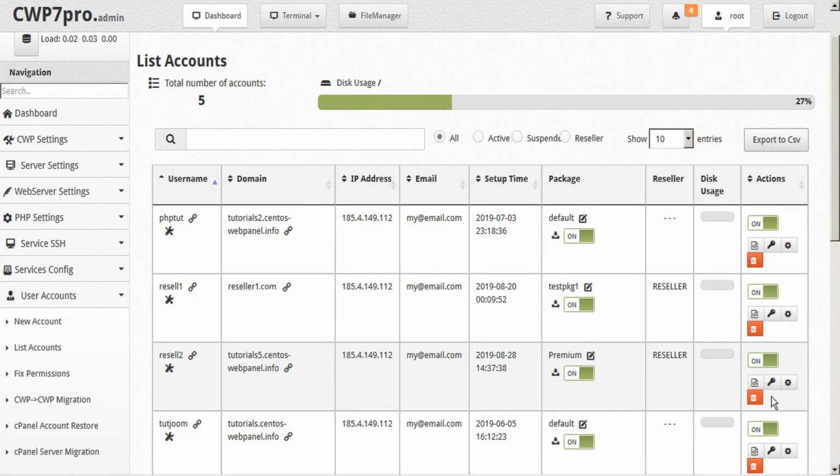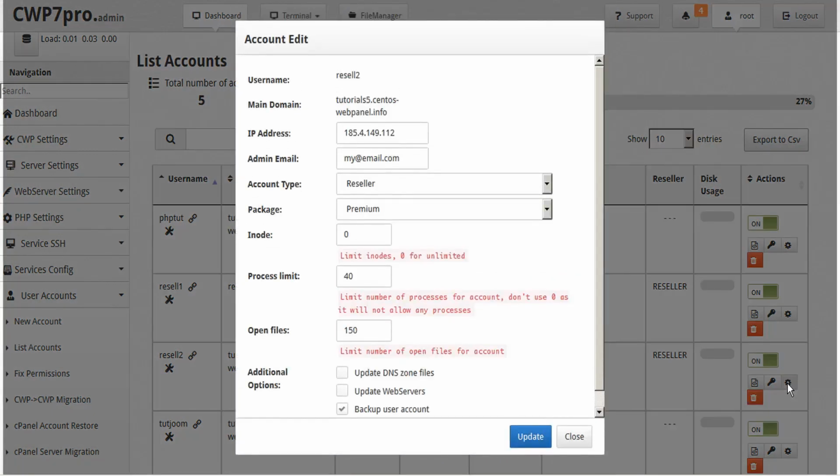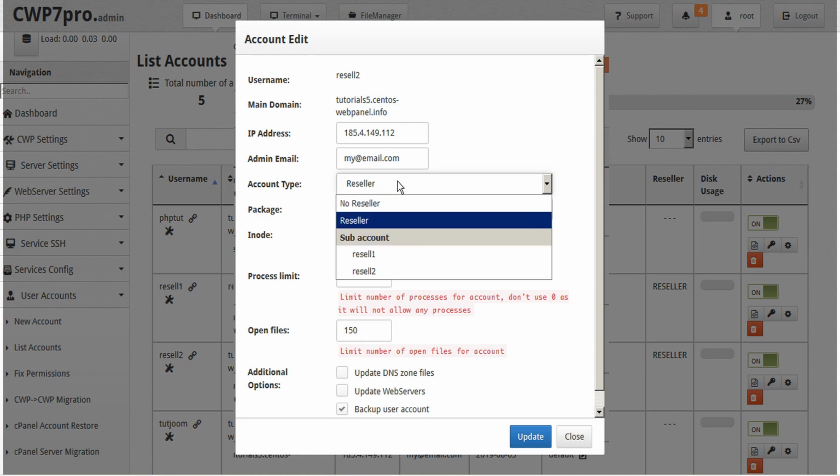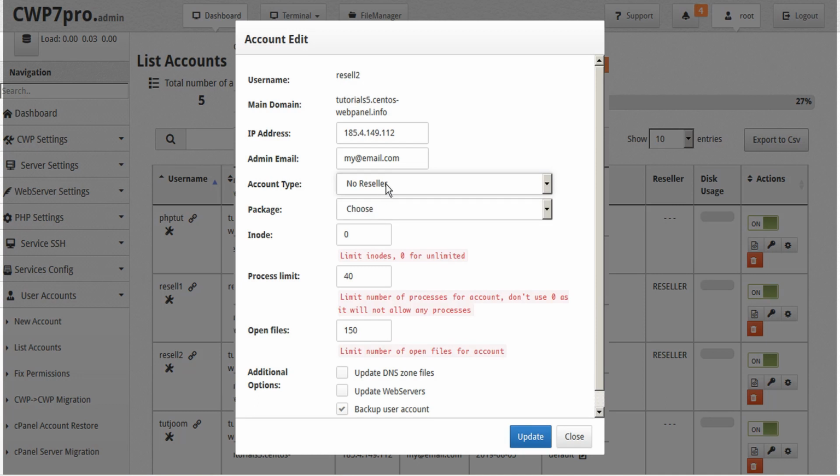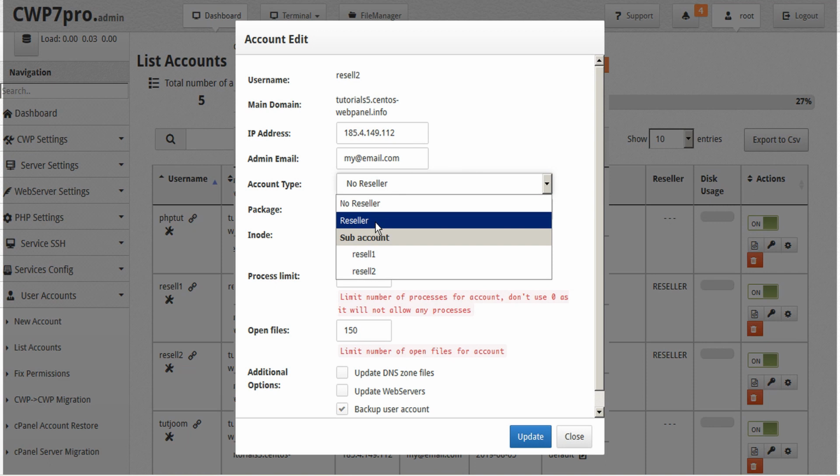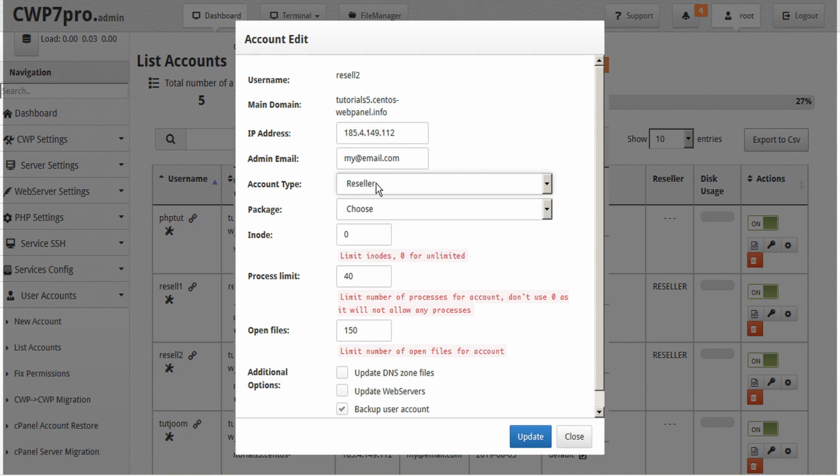To make any changes to the account, just click on Edit Account on this icon here. The username and the main domain are not editable. However, you can change the IP address and the admin email. You can also change the account type from reseller to regular, but only if there are no sub-accounts associated with that reseller account already. If there are, then you won't be able to change from reseller.